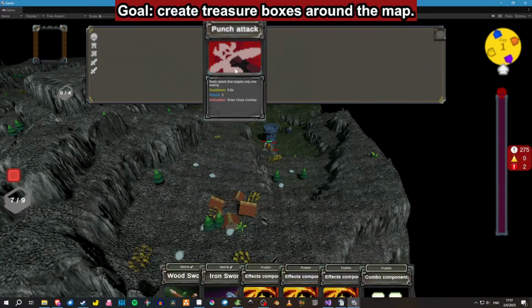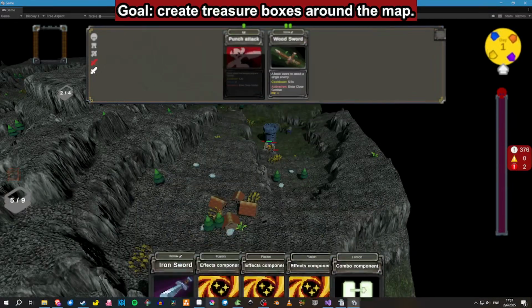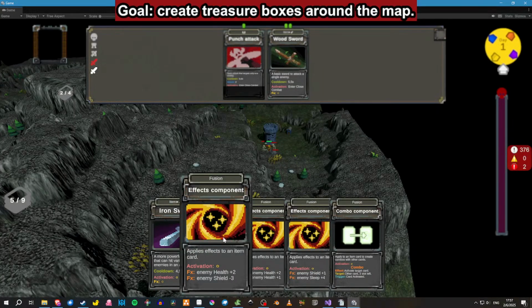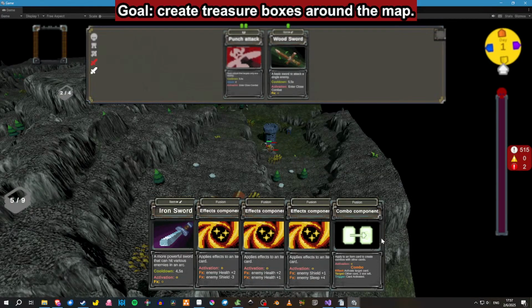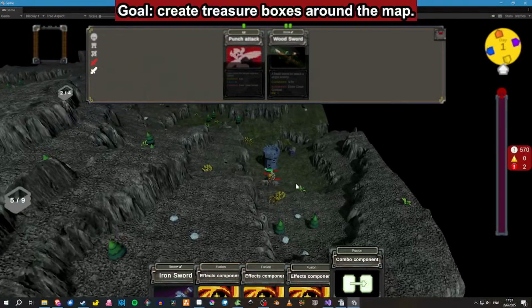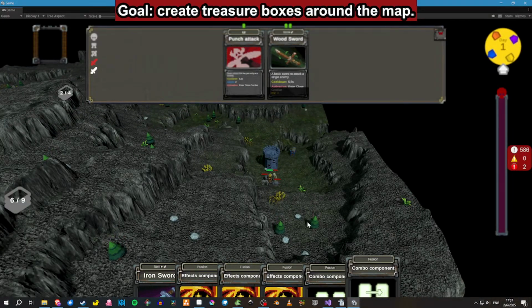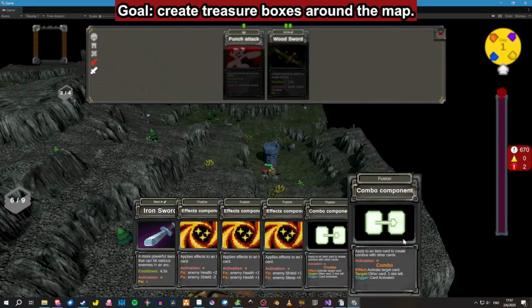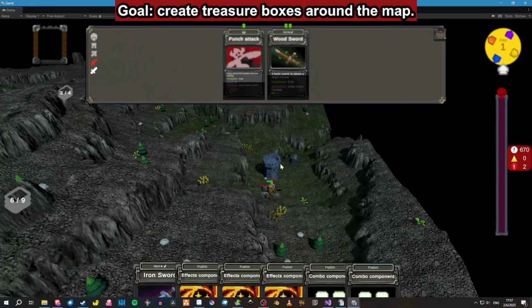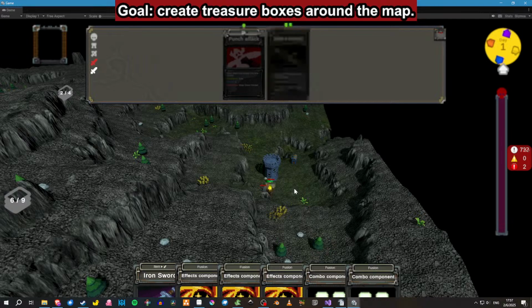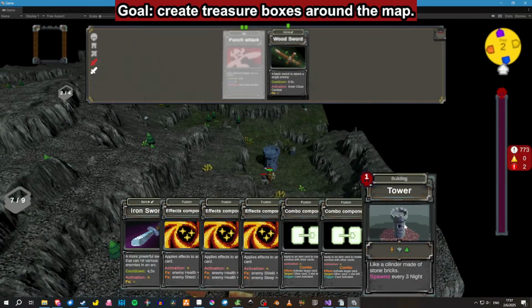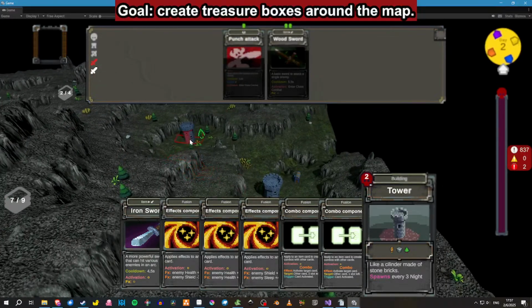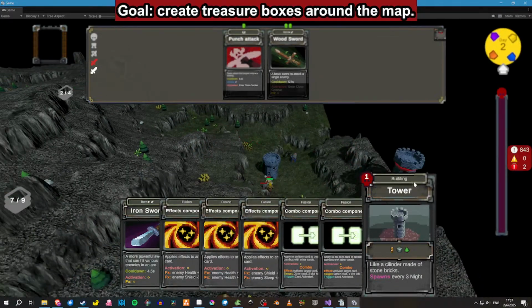So when he kills these guys, I should be able to get enemy health plus enemy health, enemy shield. Okay, all of these suck. What can I get? I have a combo that activates two cards. I have a tower. Alright. Can I do this?